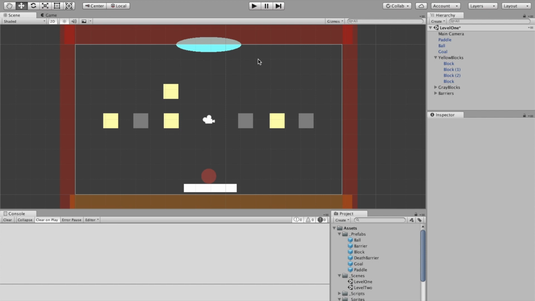Now that we have all of the core mechanics of our game figured out, I want to take a little bit of a break from the mechanical aspect, and let's look at some of the design stuff.